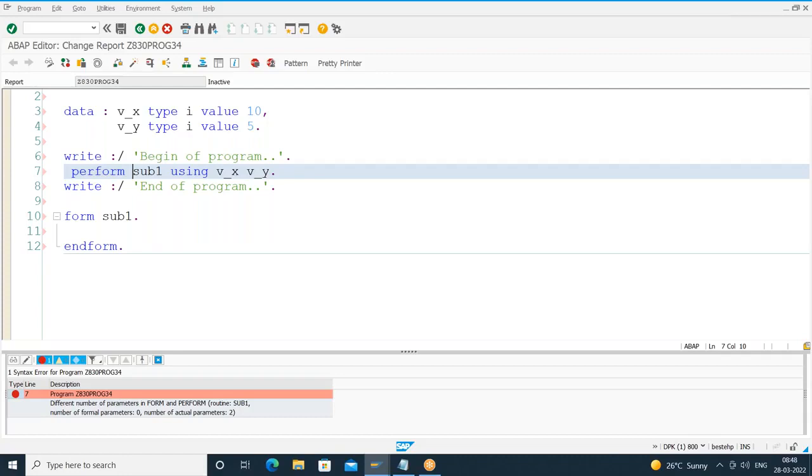Whenever you're dealing with parameters, either in subroutines, function modules or methods, we have actual parameters and formal parameters. Actual parameters are the ones which we specify at the time of calling the blocks. Formal parameters are the ones which we specify as part of block definitions. Where you are calling the subroutine, here in the seventh line, these two parameters that I'm passing, I'll call them actual parameters. Understood?